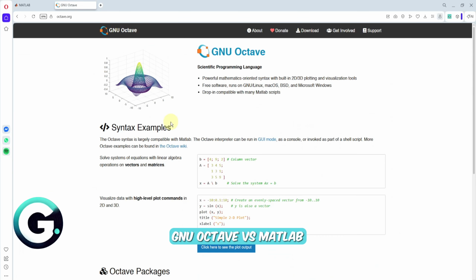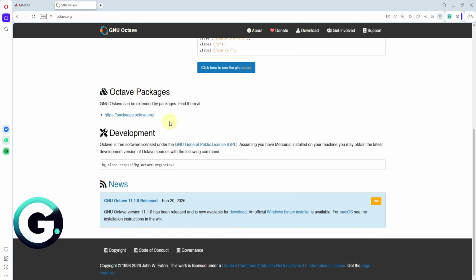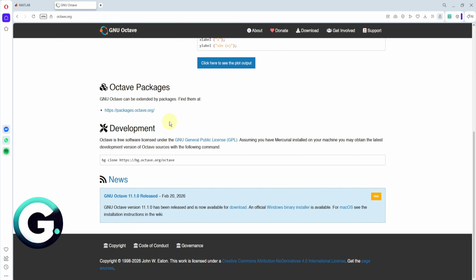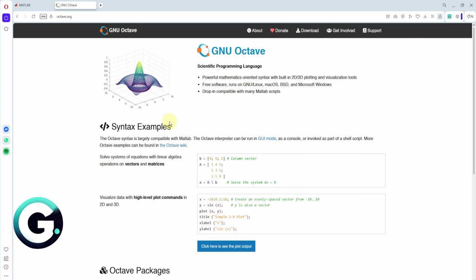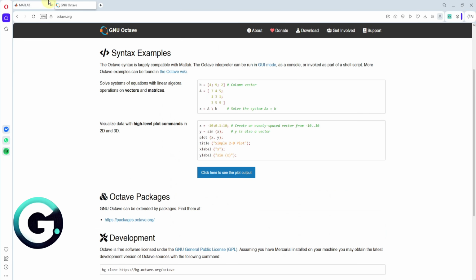So the first thing that I'm going to talk about is GNU Octave. Basically with this one, it's completely free and open source. It has very similar syntax to MATLAB, and it's great for students and basic engineering math work. Now, this is best for learning and budget users.